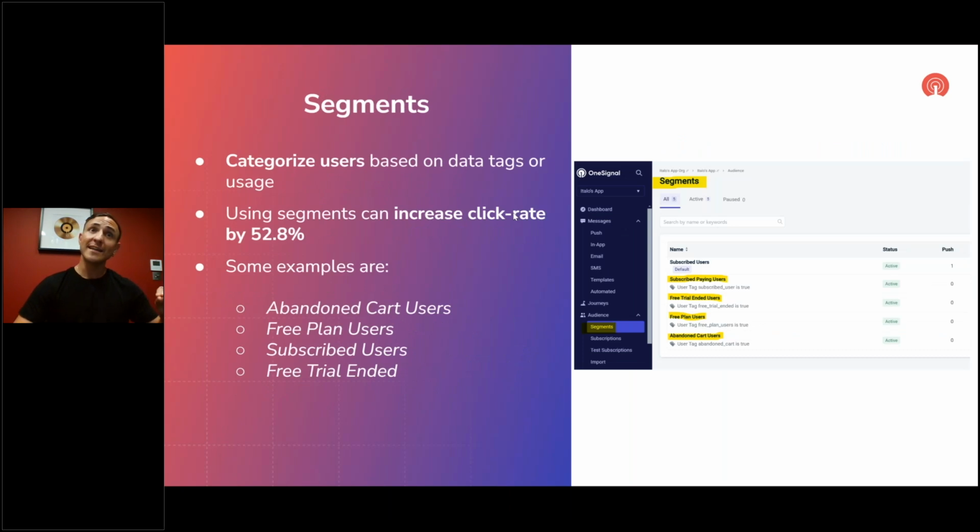Okay, so with the data tags, we're going to build segments, right? And this is, again, the screenshot on the right. You can see that we have the segments, and we have subscribed paying users based on the subscribed user is true data tag, right? Or we have the free trial ended users, which is also based on the user tag free trial ended is true, same for free plan users, abandoned cart, etc. Right? So it's basically the same. It's using the data type that we have added into OneSignal in order to create these groups, these segments, in order to target our notifications as much as possible, right?